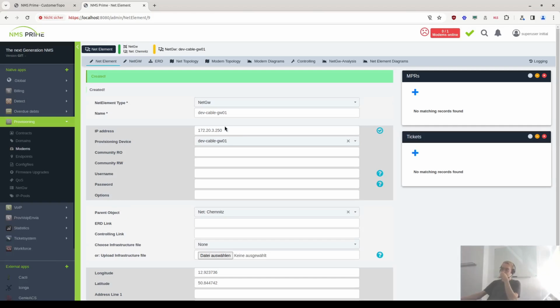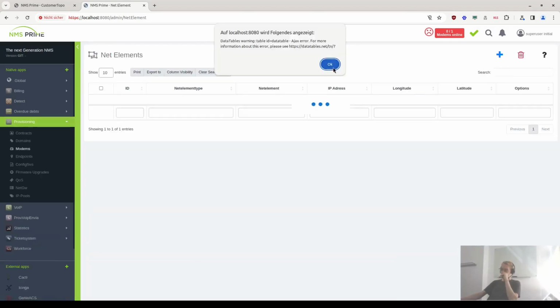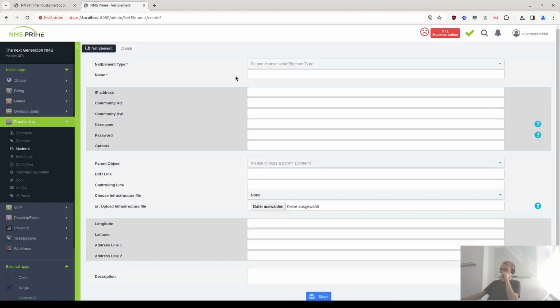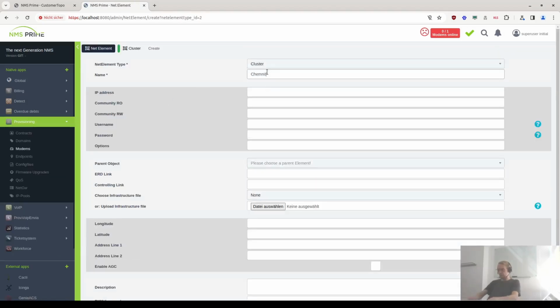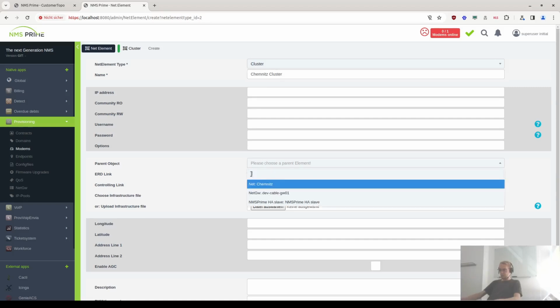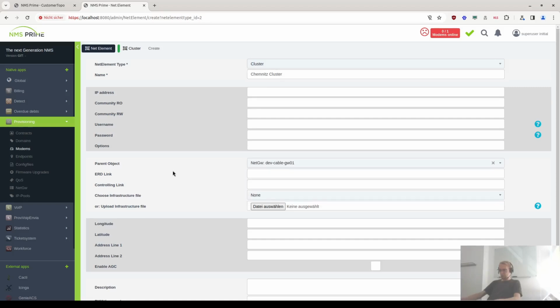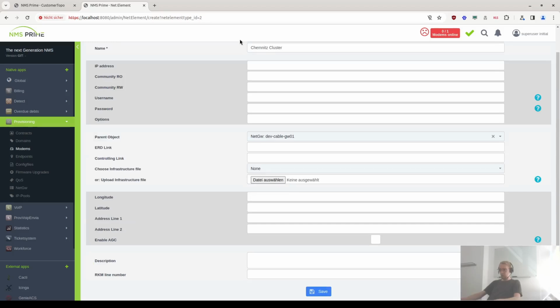I have the CMTS. And now I also want to add a cluster. So let's go here. Let's say it should be a cluster. I call it Chemnitz cluster. I don't need an IP address, I don't need any communities. The parent should be the net gateway. Longitude and latitude I set again to the same coordinates.